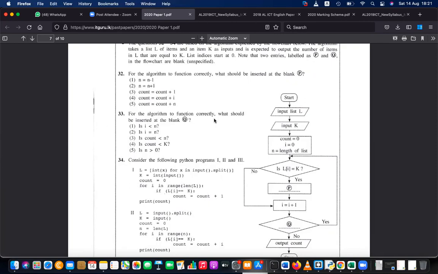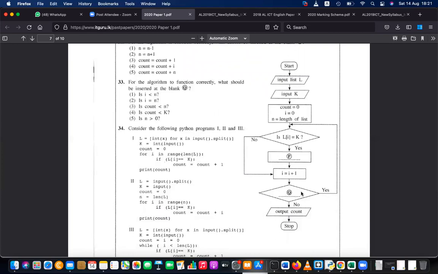Then, for the algorithm to function correctly, what should be inserted in blank Q? Gihan, what should be there in Q? Okay. Achinta, what should be there in Q? What should be there? First one. Is it the first one? 33?